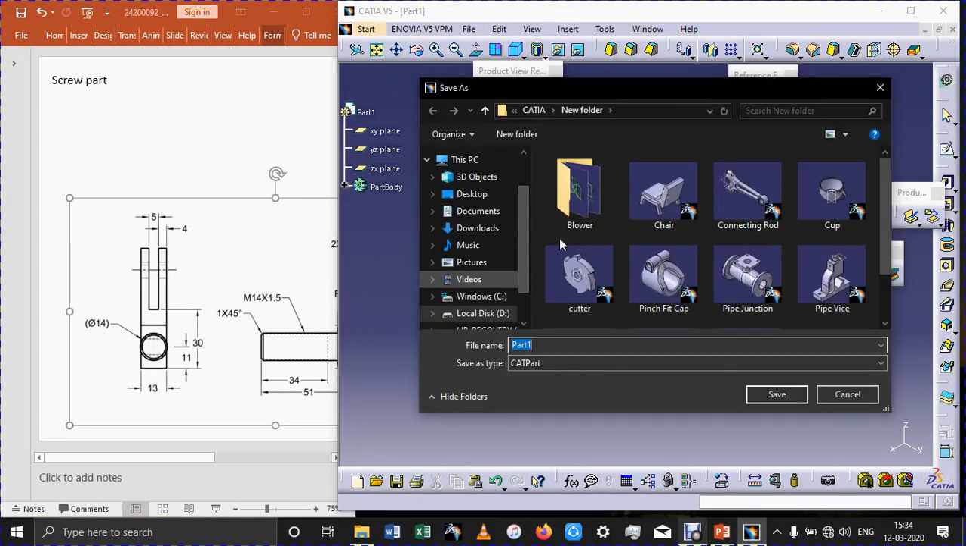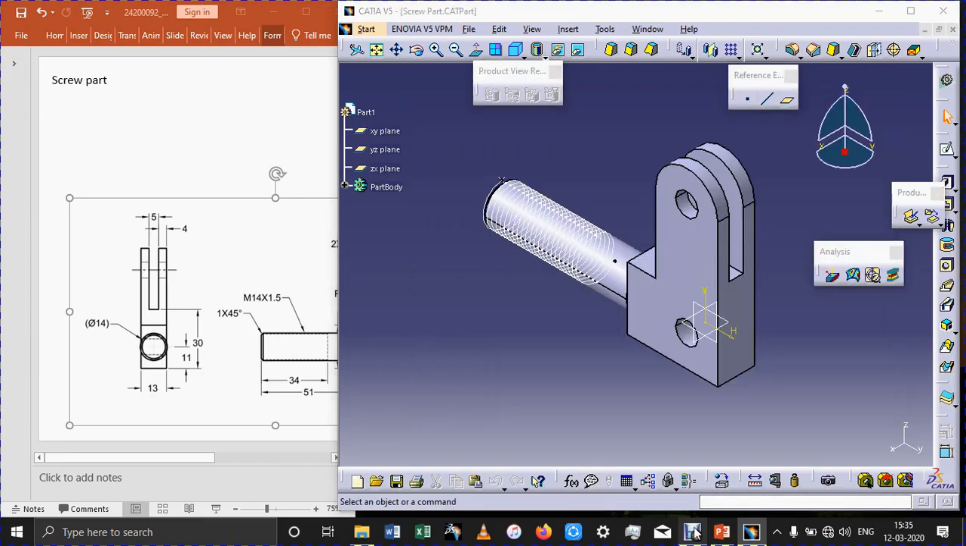Finally, add chamfers on the required edges. Now we can save the screw part.